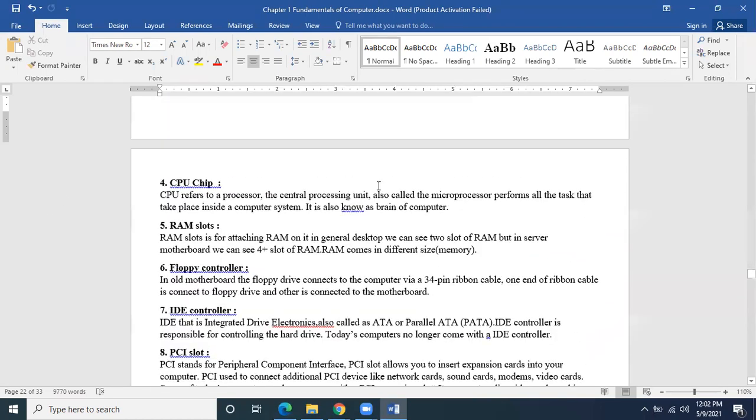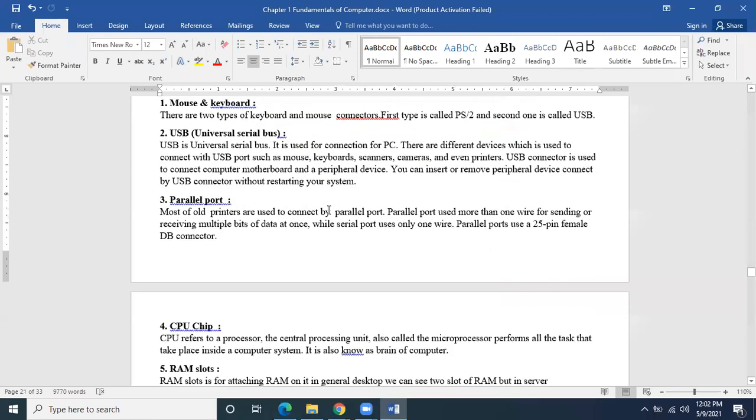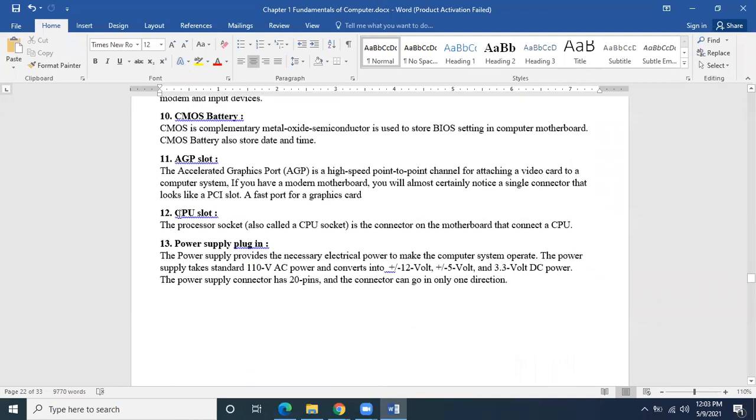The AGP slot is there at number 11. AGP stands for Advanced Graphics Processor, which means you can attach the VGA card over here. Similarly, there is the CPU slot and the power supply. All these options are there. If you have any question, please ask me.